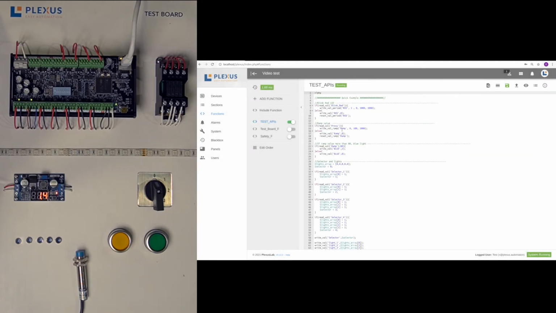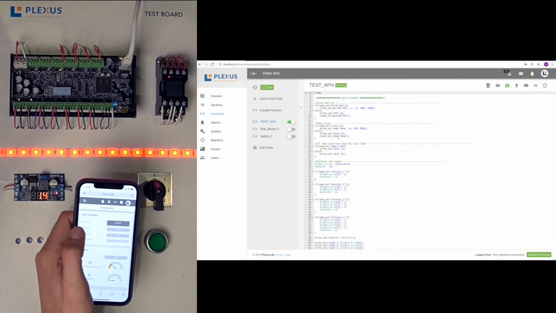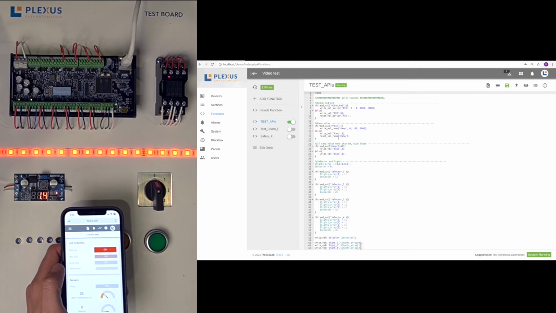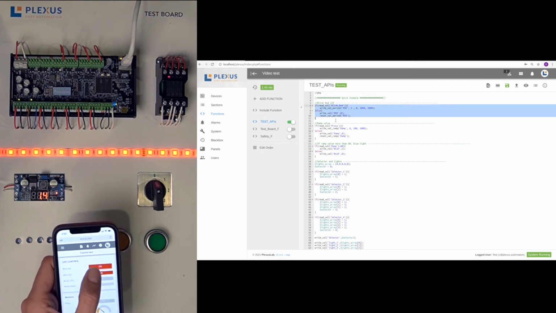So here we created a very quick app for you, where, for example, if we press this button right here, it says start, the red LED will start blinking, and we've done that with just this little bit of code right here.